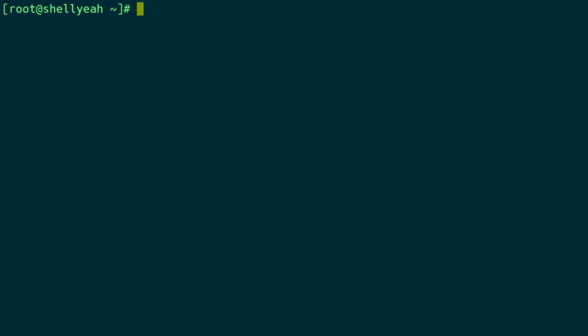Apart from printing the file contents, we can use the cat command to create or write to a file. We can do it by typing cat, greater than, and then the name of the file. This way, the cat command reads the standard input and prints it to the file.